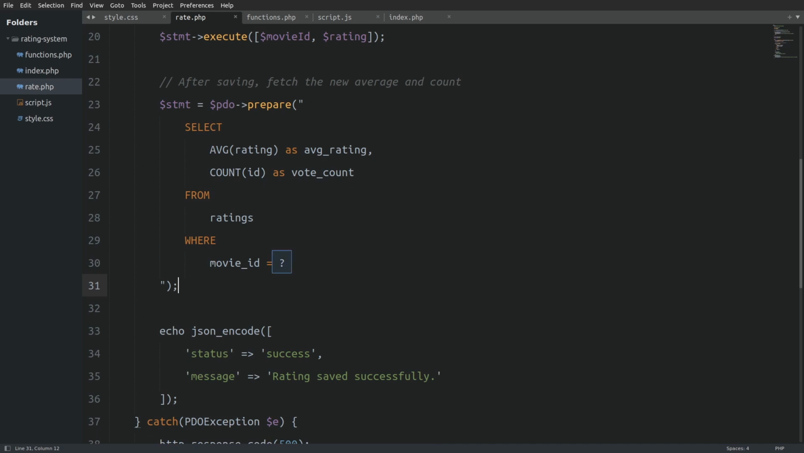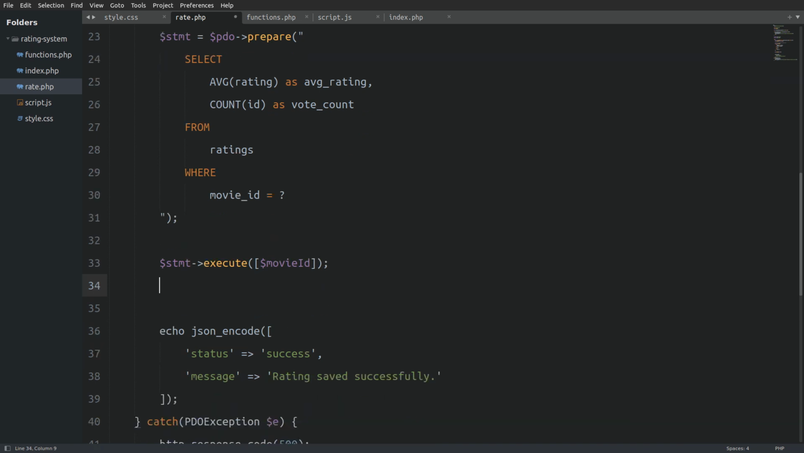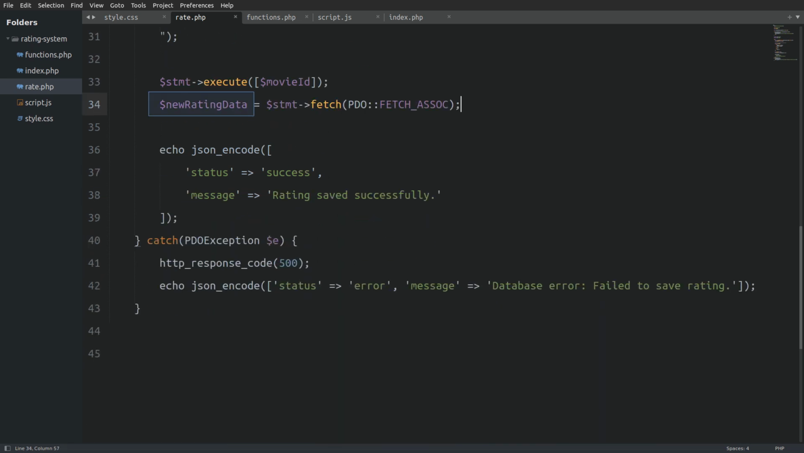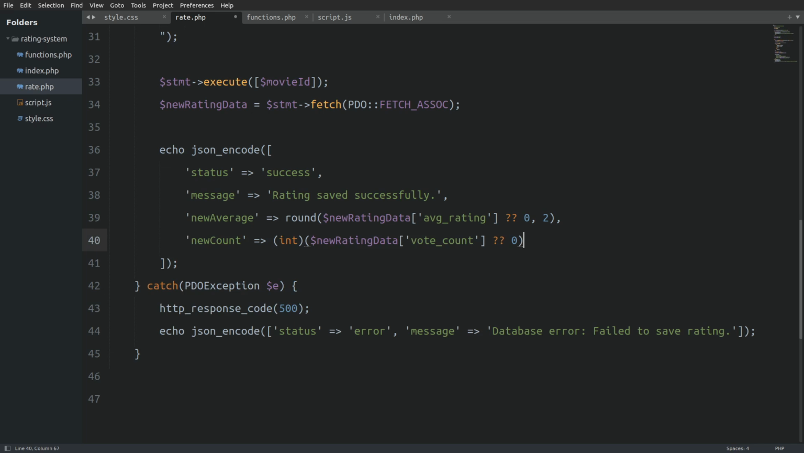We will bind the question mark with a movie ID right now. You see that in the execute method and inside an array, we bind the question mark with a given movie ID. Finally, we store the data in the new ratings data variable. We're almost done here. The last thing we'll do is to send the data alongside with our response. So in our JSON string, we'll add the new average, which we round first, and also the new vote count. And now we are done here.